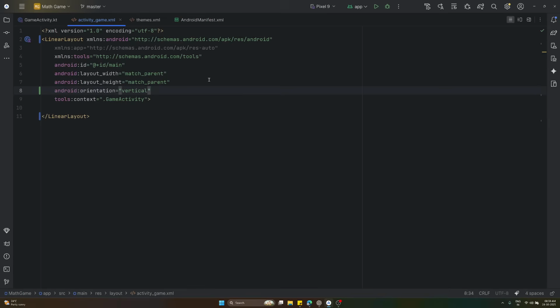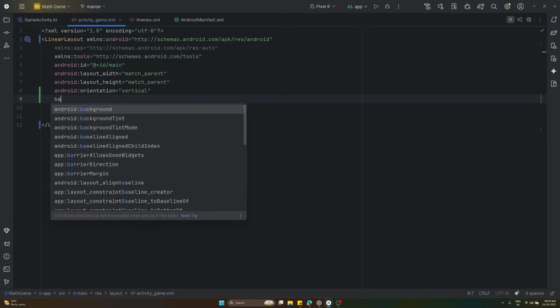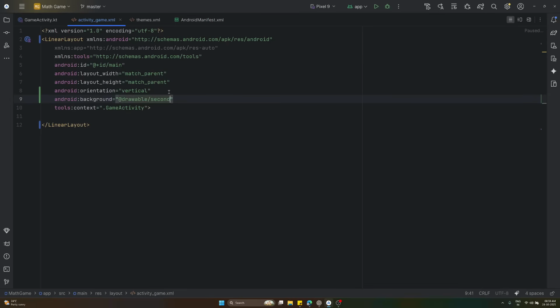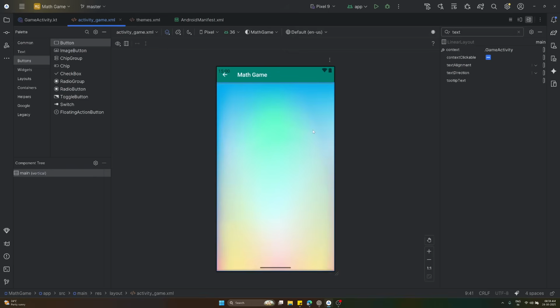Okay, so fine. Now we need to set a background image for this one. Okay, let's set the background image. So I will be setting the background image from the drawable. I will be using the second image. I have set this one. So now let's switch to the design view and you will be able to see the design here. Fine.